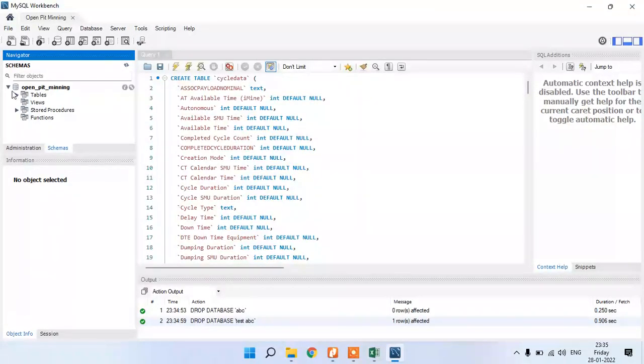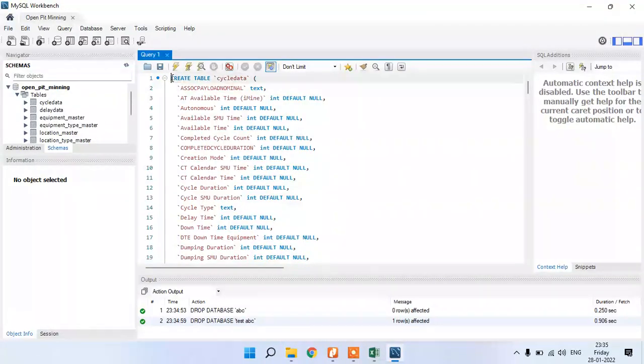Okay, see here, I have created the open pit mining as a table. Here, this is the cycle data, delay data, and the equipment data. And here I have created this one. See how I created this one.